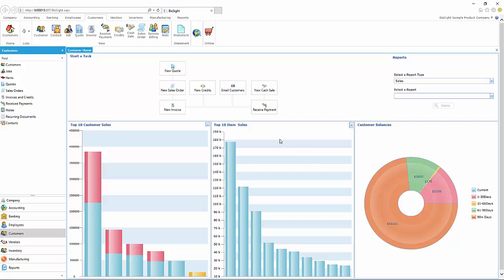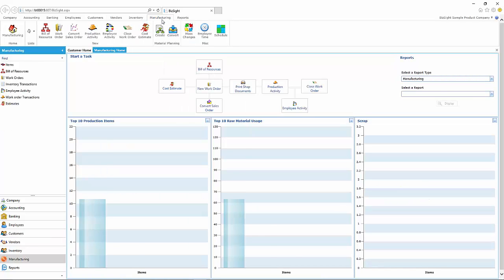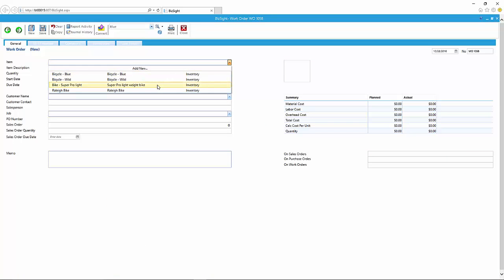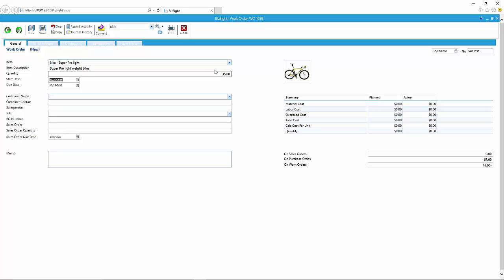Today we're going to talk about how you can issue material to a work order. To do this, we're going to start in the manufacturing side, clicking on the manufacturing tab. We'll create a new work order for our example. We'll pick Bicycle Pro Lite, one of our manufacturer items. Go ahead and key in a quantity of 35.